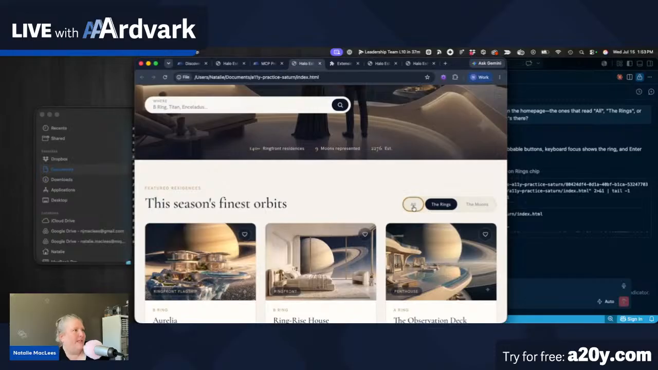So it was able to convert those to semantic HTML buttons, and it was able to add the ARIA pressed attribute to them. And obviously it did JavaScript that updated that when I switched to the rings. It announced that one as pressed. So it did a pretty nice job on that overall.